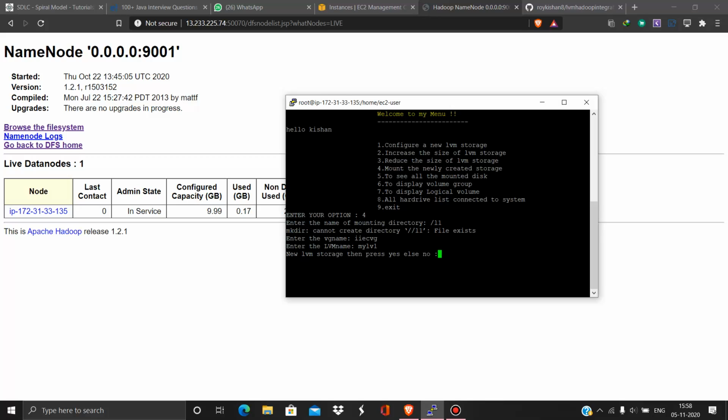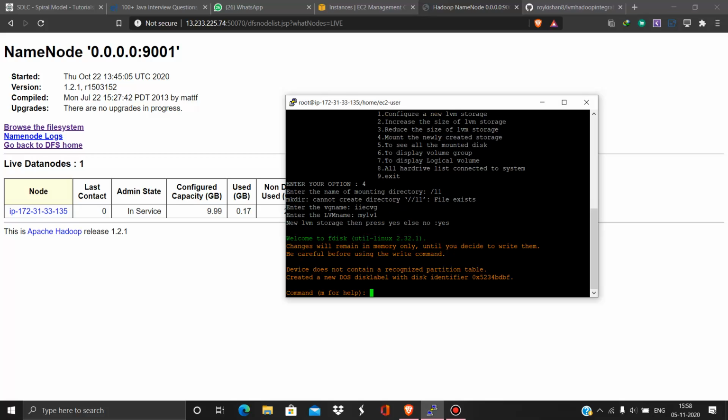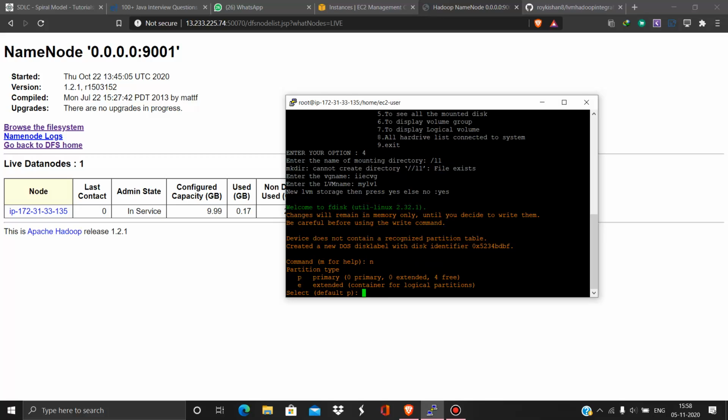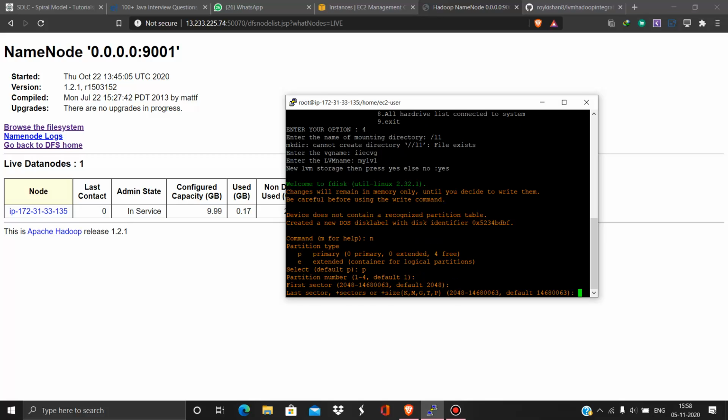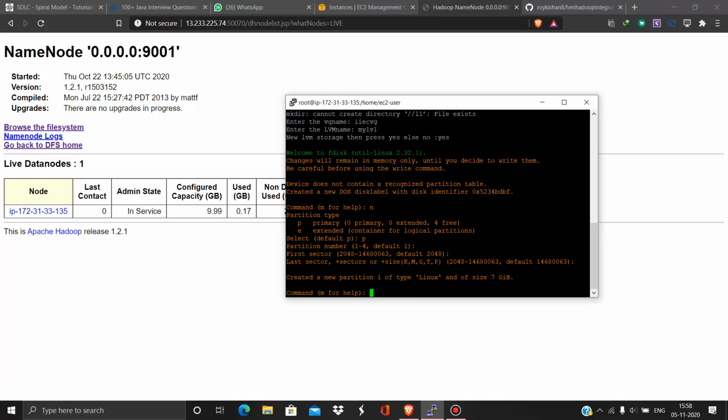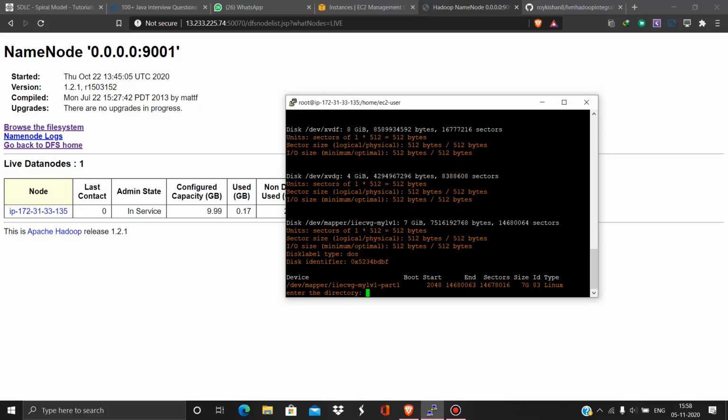If this is new LVM storage, we have to press yes. Yeah, this is the new LVM storage, so we are pressing yes, else we can press no. Now I will create a new primary partition, then keep enter. Now we are pressing W for quitting this.